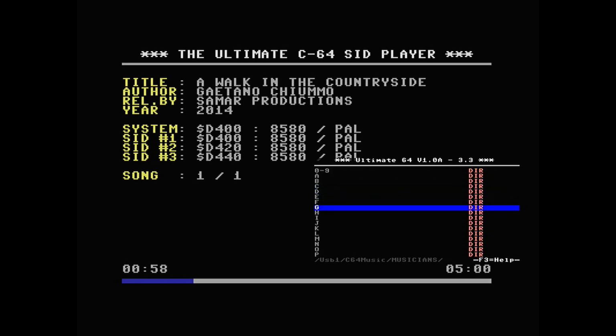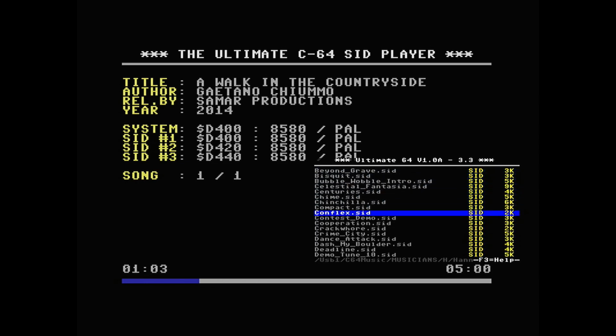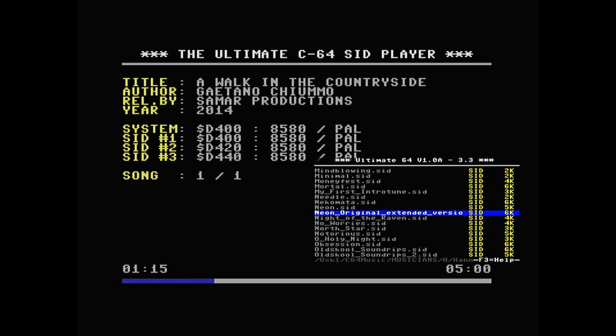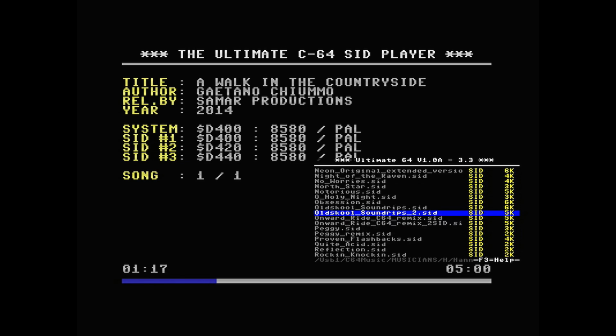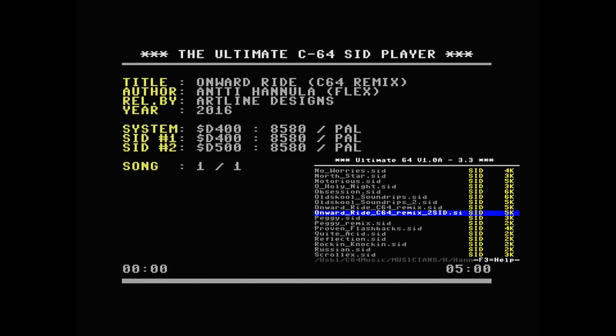And this also goes for 2-SID tunes. If I remember correctly, Antti had something with 2-SIDs too. If I only could remember the names. There, Onward Drive, right. And now it automatically configured something. I don't know which chip, so let's wait.